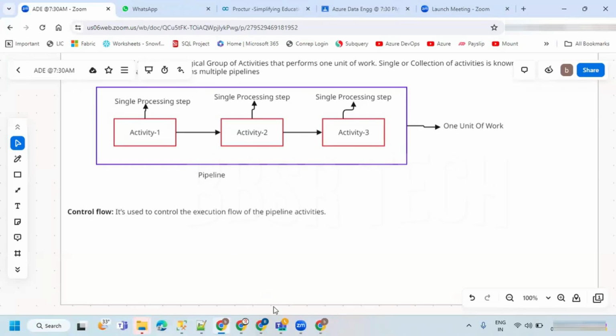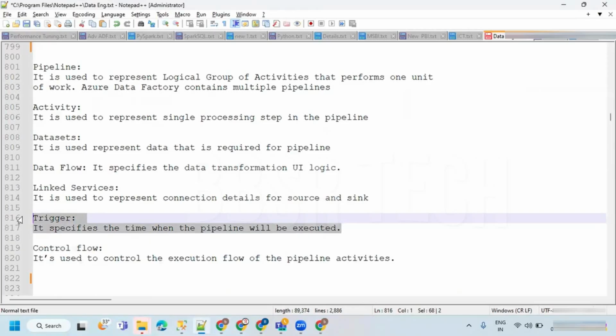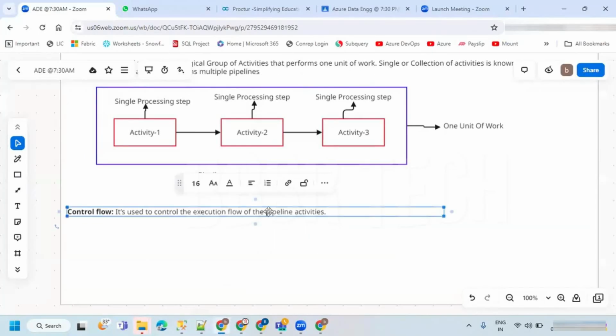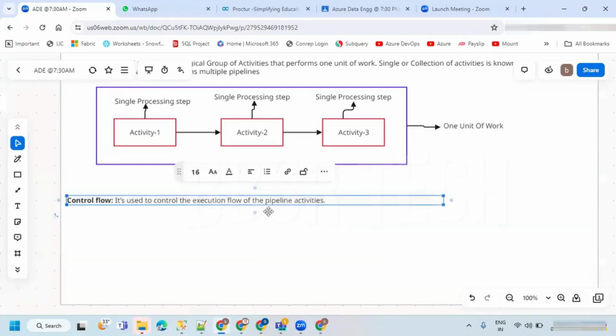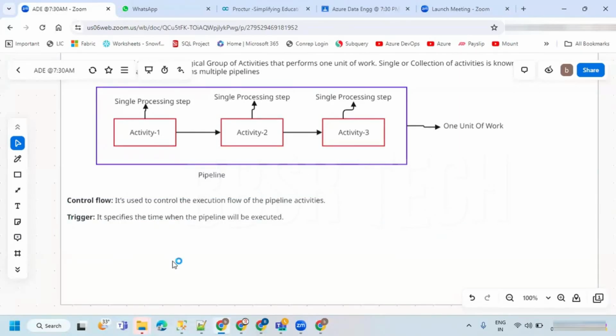And then to run this entire thing, you set up everything, which one will go first and which one will go next. And that we can run with the help of a trigger. With the help of a trigger, we are going to run it.